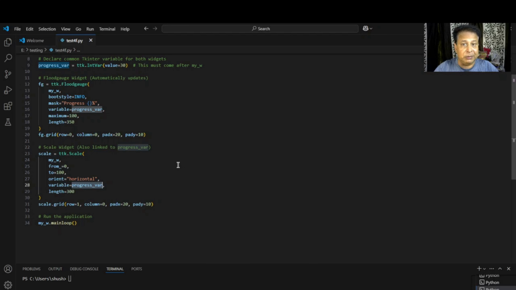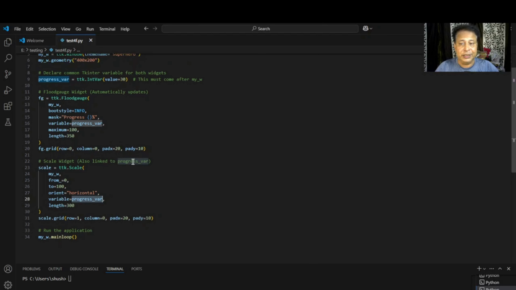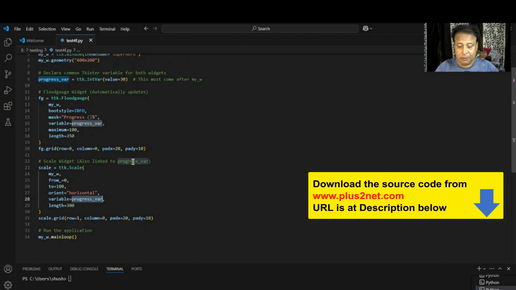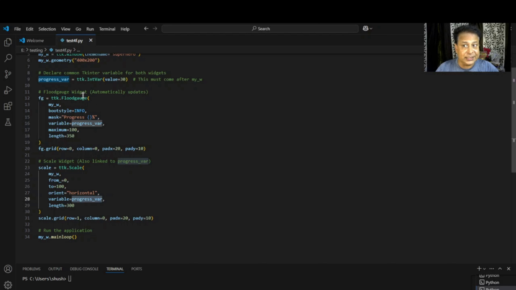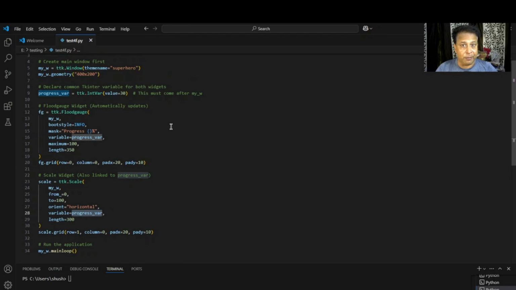So if you have some other process which also changes this particular variable, you can see the scale and the floodgauge both change value because they are connected to the common variable, and there is no function which dynamically updates. That part we have eliminated here.